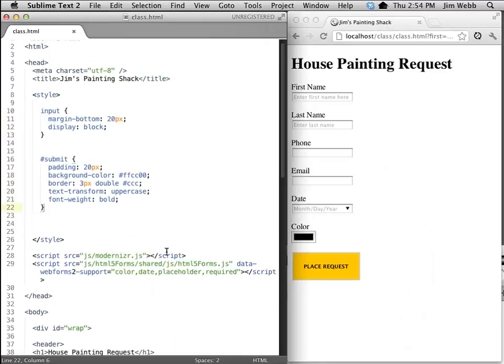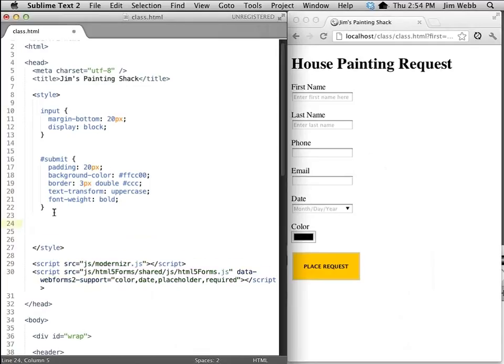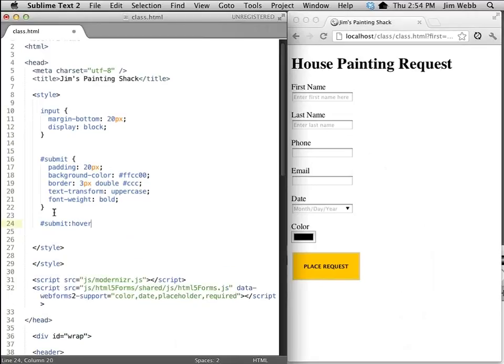Next thing I want to do is when I'm hovering over this guy, I want it to be more obvious that I'm hovering over a button. Well, that is really darn easy to do. Here's how you do it. Just like you can do a hover pseudo selector on hovering on an anchor tag, you can do the same thing on any tag, including this input tag with the type of submit that's got this ID of submit.